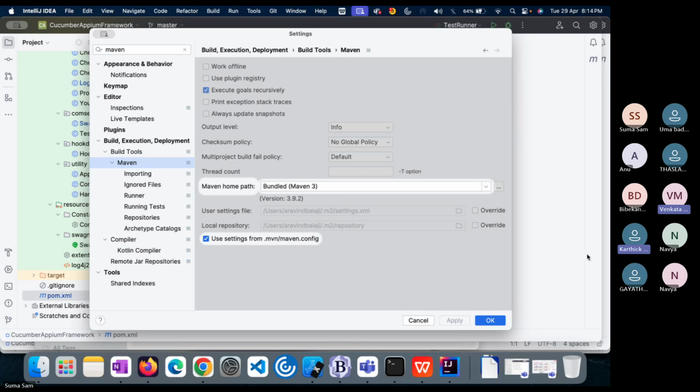But we still need to update manually in that XML, right? The settings.xml. Yes, that version update or addition is manual only. Okay, got it.